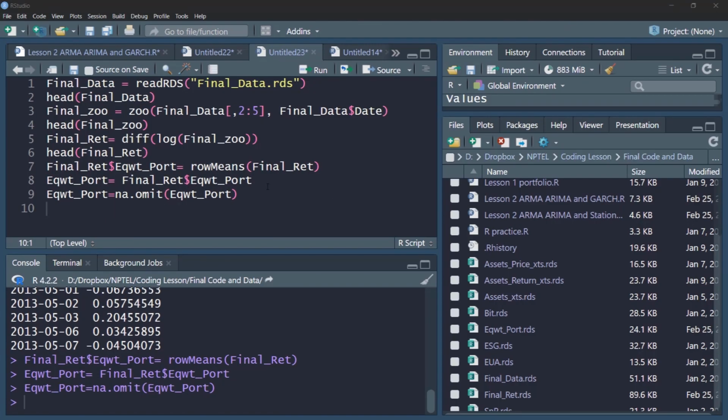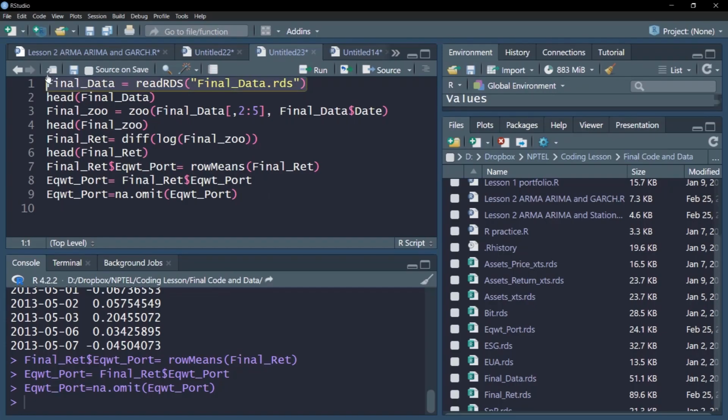To summarize this video, we have first read the data which contained all the 4 time series prices. Then in this data, we created a time series object out of the price data. Then we constructed the return from this data and took the equal weighted averages of these returns, which led to a series of returns, which is the equal weighted portfolio.